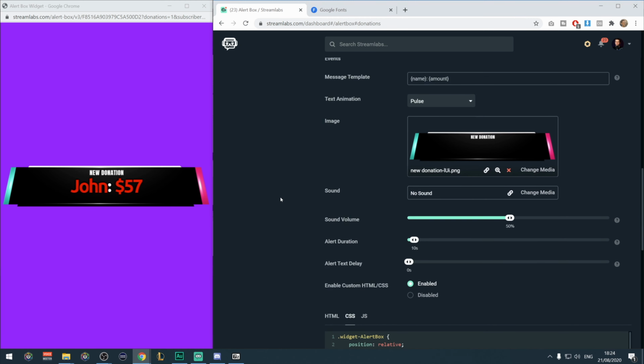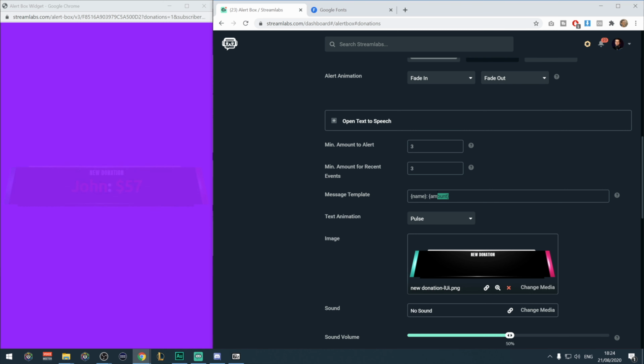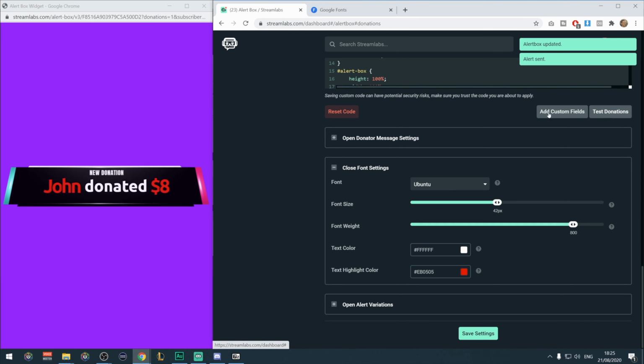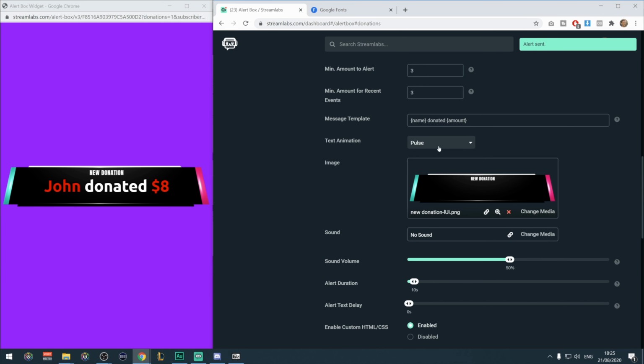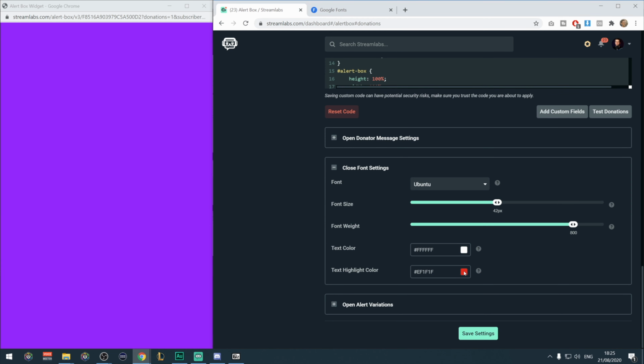So when we scroll to the top right here, message template, that's what's shown right here, right? Everything between parentheses will be red and all the other text not. So when you type, for example, name, donated, and then the amount, when we save it and click on test donation, as you will see, the normal text that you type right here will be white, and the other text will be the color that you select right here, the highlight color. So let's just change this to white. You can do whatever you want with this.